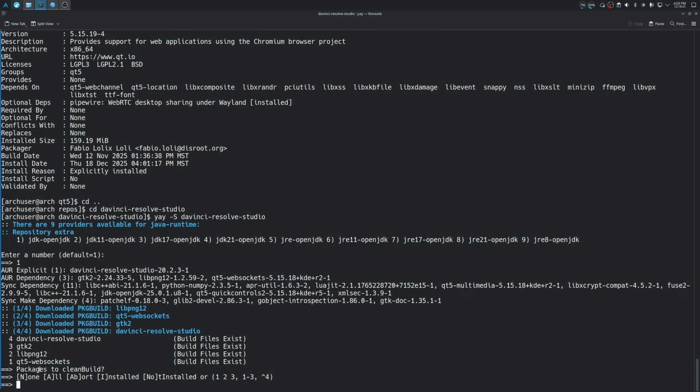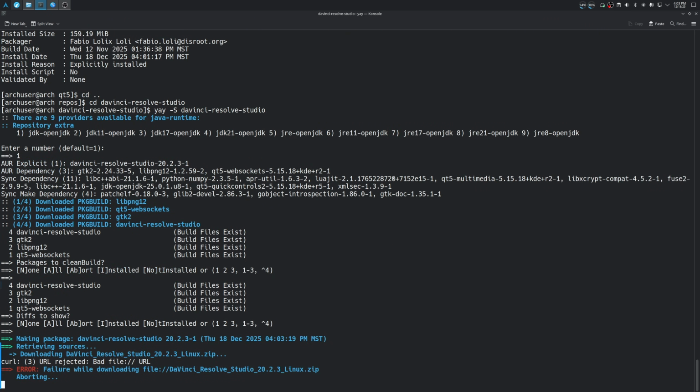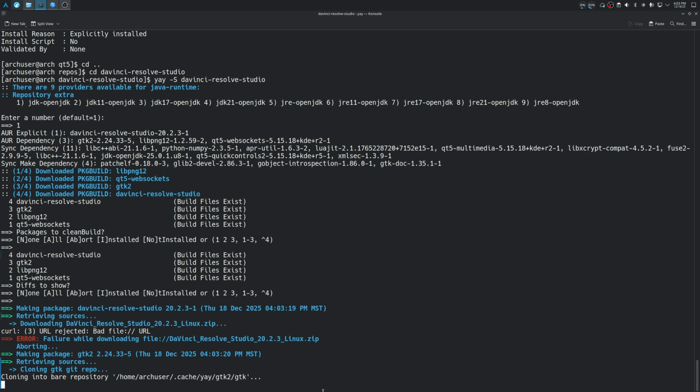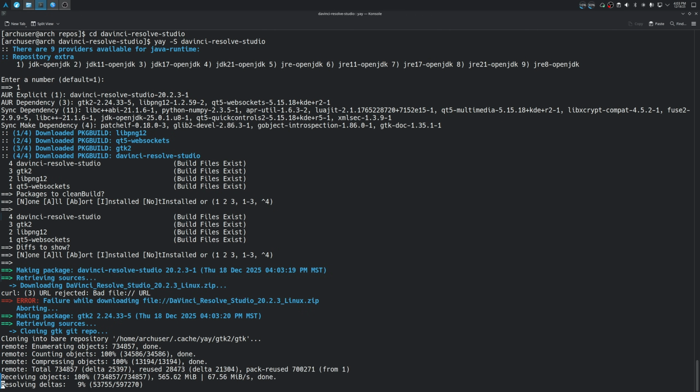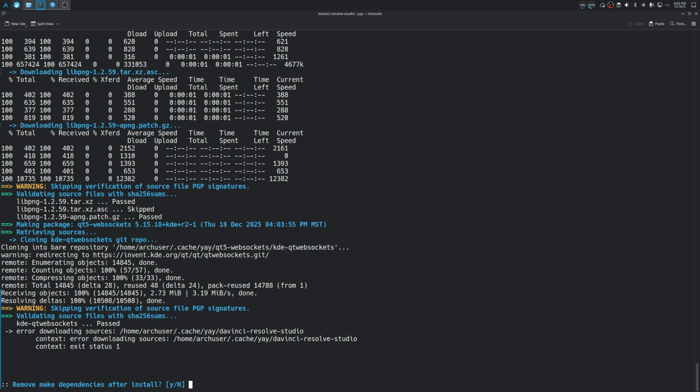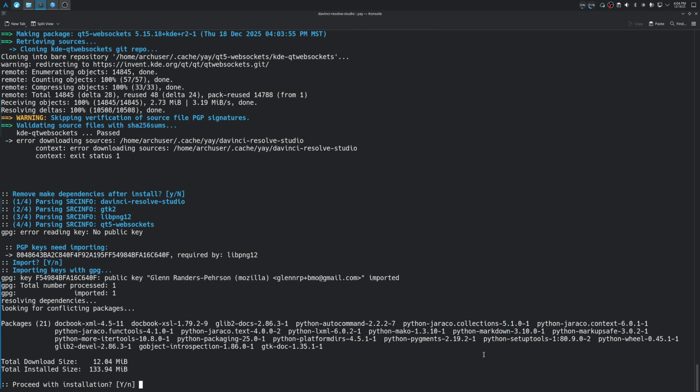Okay, packages to clean build. I'm just going to go with the default of none. Error while downloading DaVinci, that's fine because that's the old version. We don't need that. Default of no, import the keys, yes. All right.